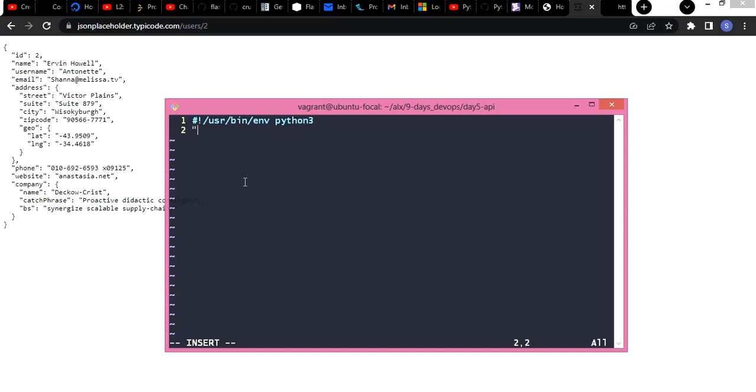Please use that. Let's write a brief documentation here. Let's just say grabbing user data using API. Please make your documentation much more straightforward. Okay, so I want to import. I'm going to be importing the requests module.